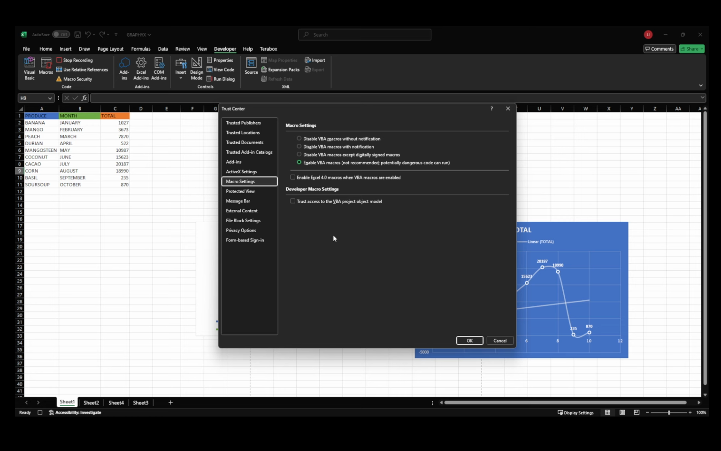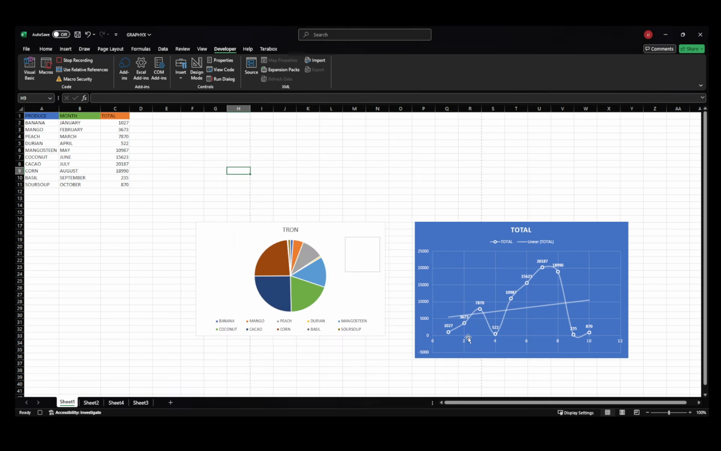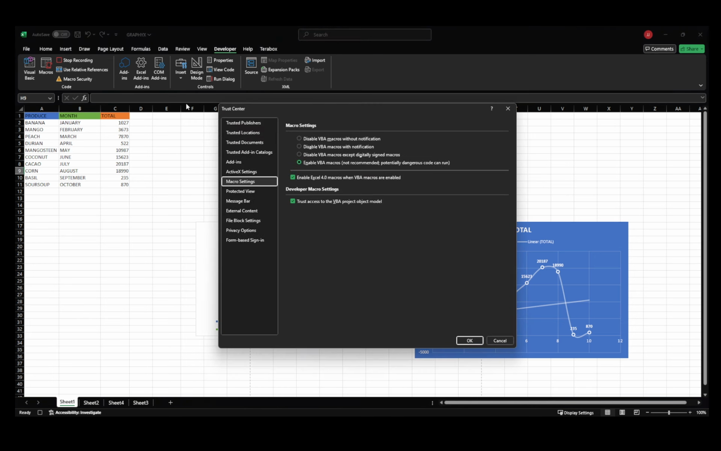By clicking Yes, you not only authorize the use of macros for this session, but also establish trust with this file, which means Excel won't ask you again in the future when you open this document. It essentially streamlines your workflow, allowing you to access all the functionality of the macros immediately every time you open this specific workbook. However, it's important to stay vigilant.